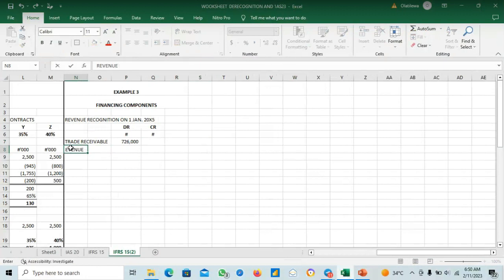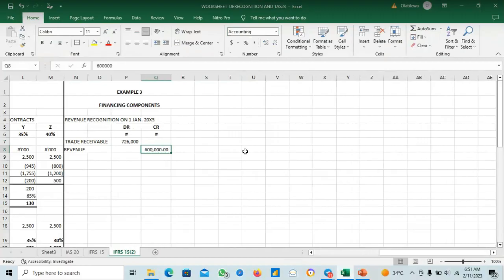Credit revenue with the amount of transaction price, 600,000. That's the amount that will go to trading profit or loss as at that year, and we are going to be crediting interest, the financing component that we are expecting to receive from this customer. Trade receivable is this amount, and then revenue is this amount. Then the difference between the revenue and trade receivable is minus this.